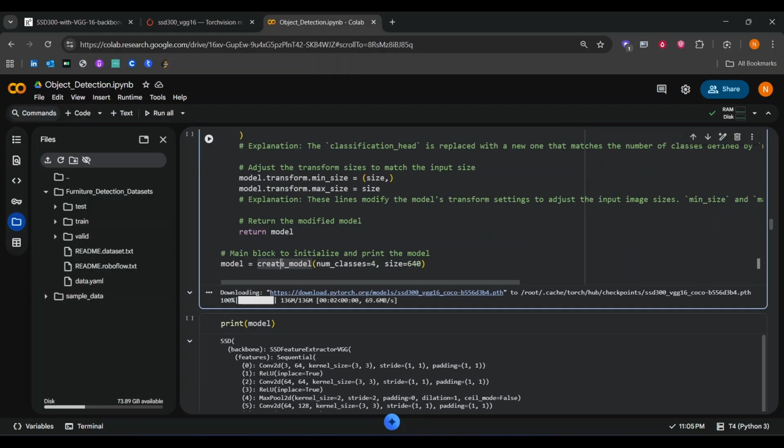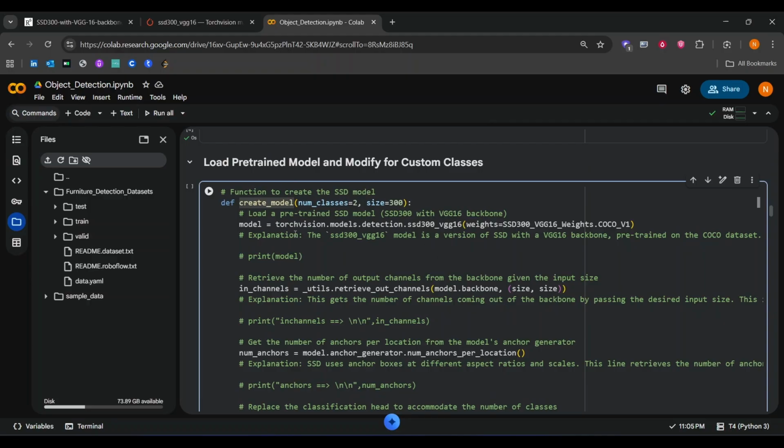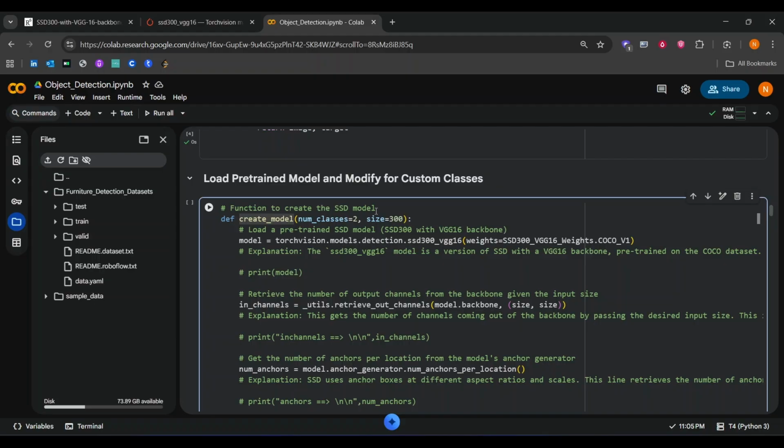We just have to call this function. Its size will be 640. Now what is happening here? First, we load a pre-trained SSD model, and the model which we use is SSD 300 with a VGG16 backbone. So this way we load the model.